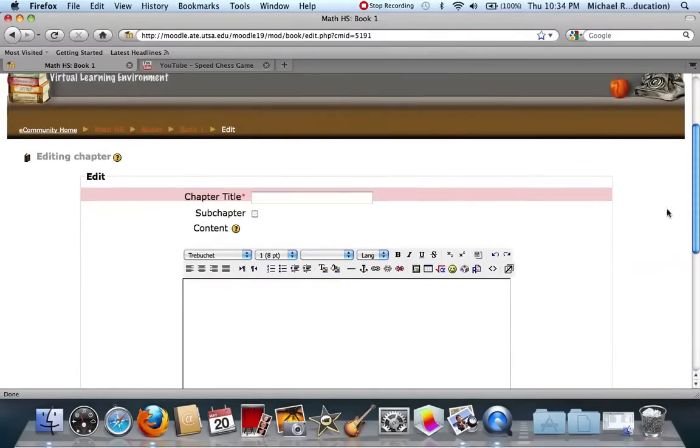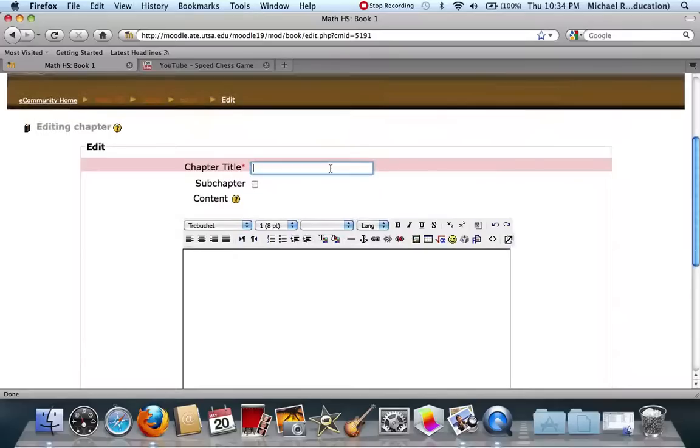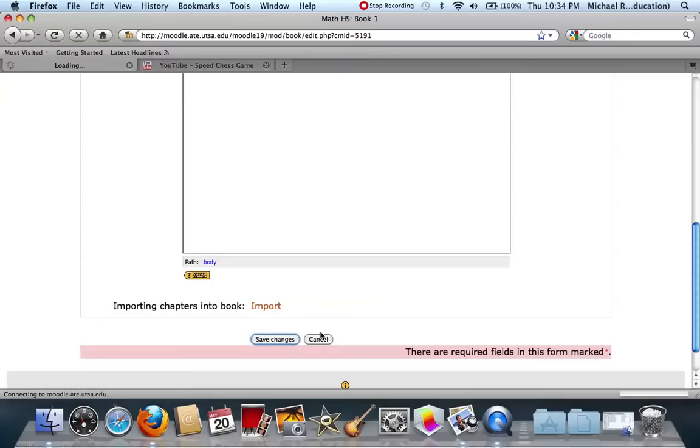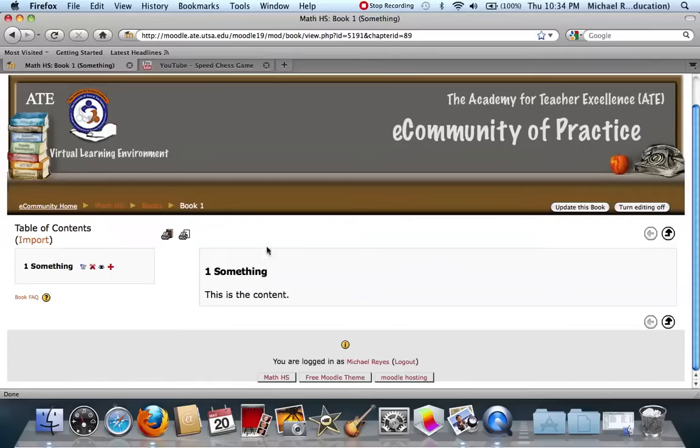So now we're going to start adding chapters. For the first chapter, I want to call it something. And you can also add the content of the chapter. Okay, so now our book looks like this. Here are all the chapters on the left hand side, and then the highlighted chapter. So this is chapter 1, something, then here's the content in that chapter.